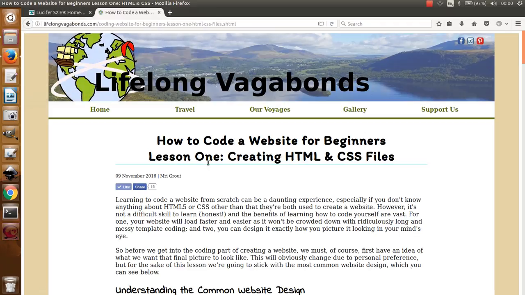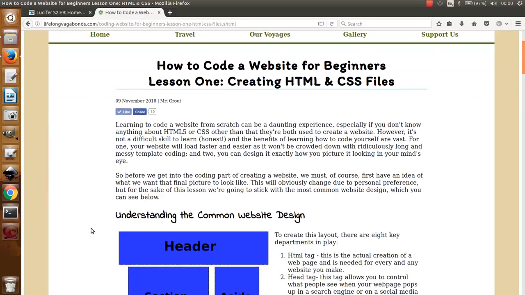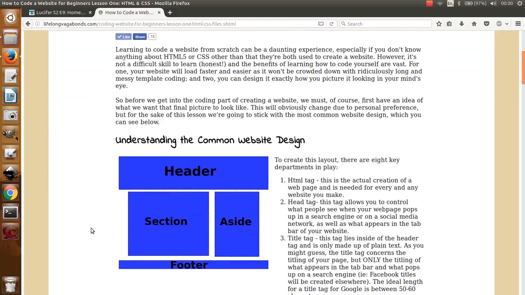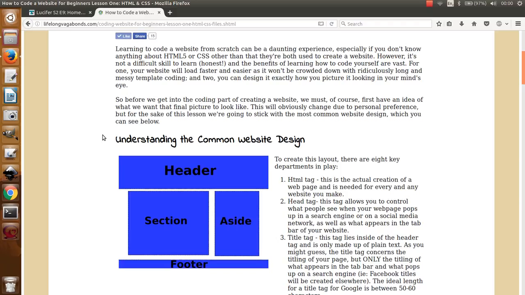Welcome to lesson 1 of creating... this is lesson 1, how to code a website for beginners, creating HTML and CSS files. These are the two main types of files that you would need to be able to create a website. And the other ones are Java and PHP, but we won't be covering those at the moment.